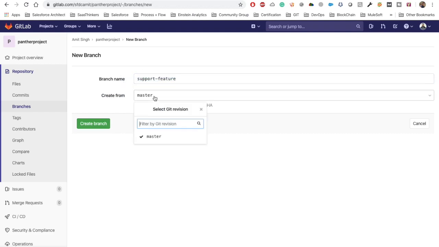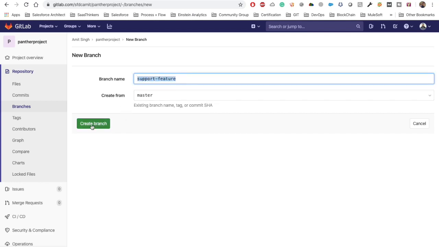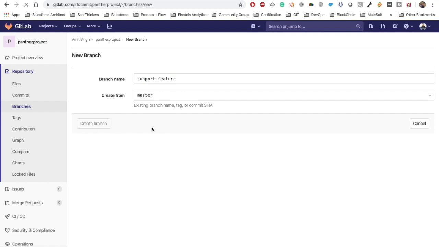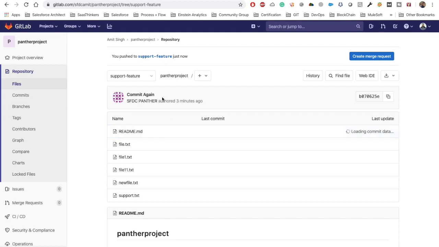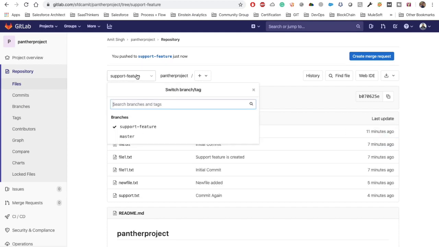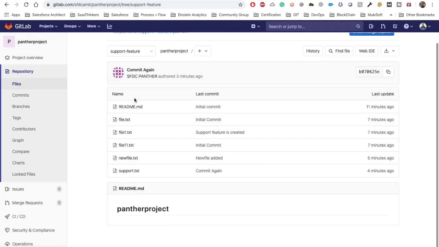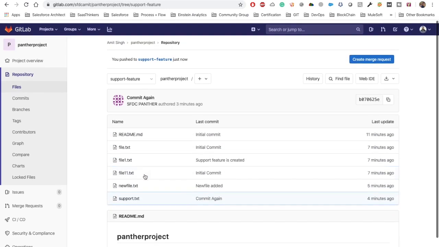So whatever branch you select here, for now we have only the master branch, all the code, all the documents, all the data that we have inside this branch is going to appear in our feature branch. So let's quickly create this branch, and then we will see if we are able to get the data or not. Now you can see that we are in our support feature branch. We have two branches, and the complete data we do have inside this feature branch.